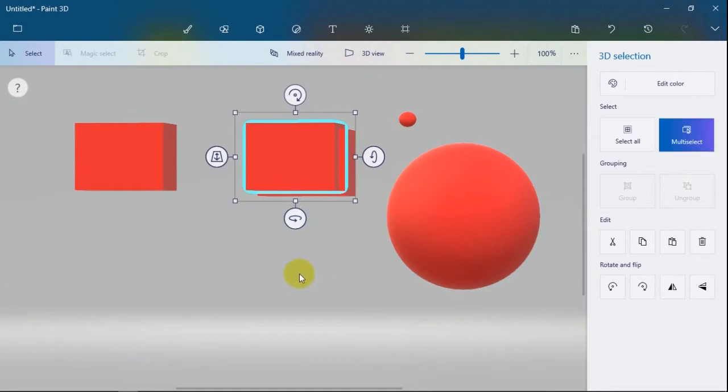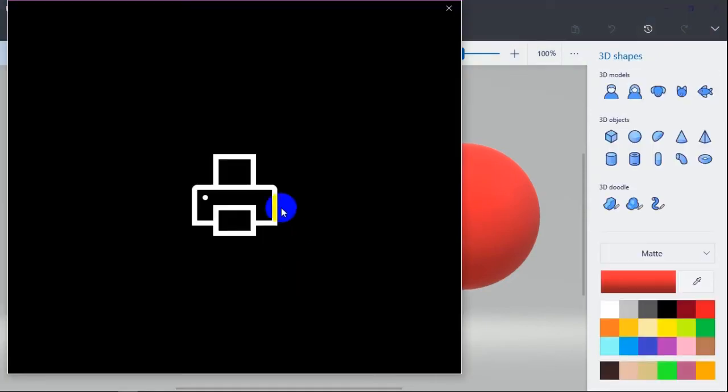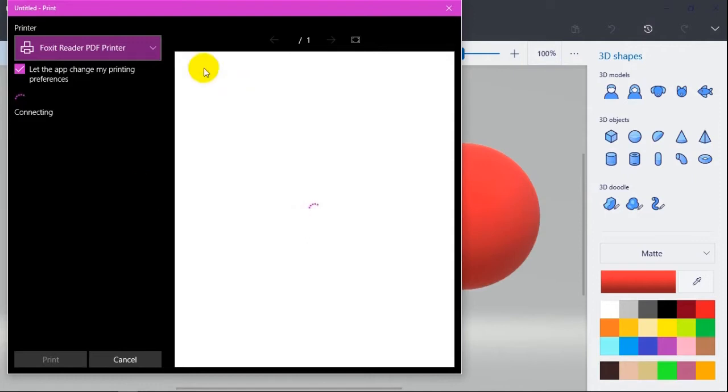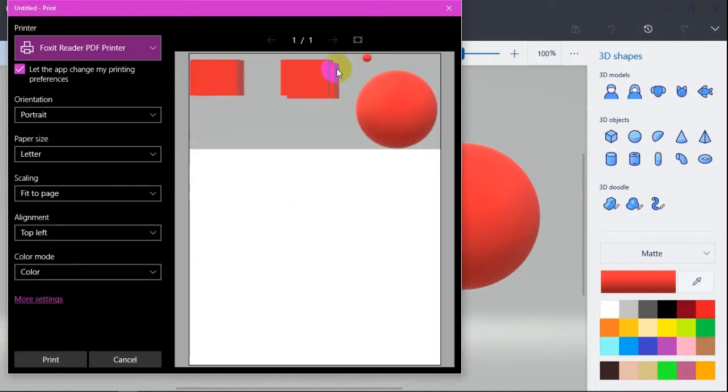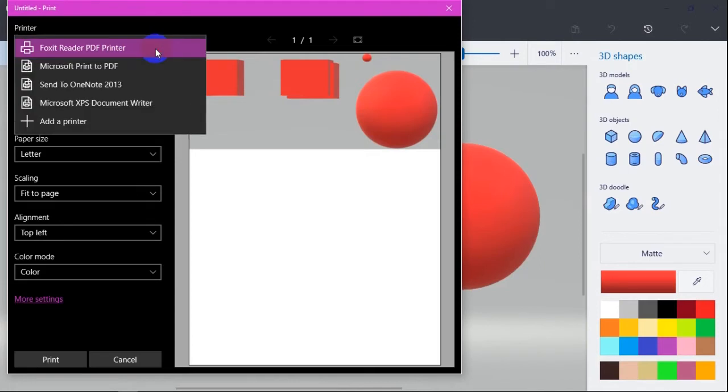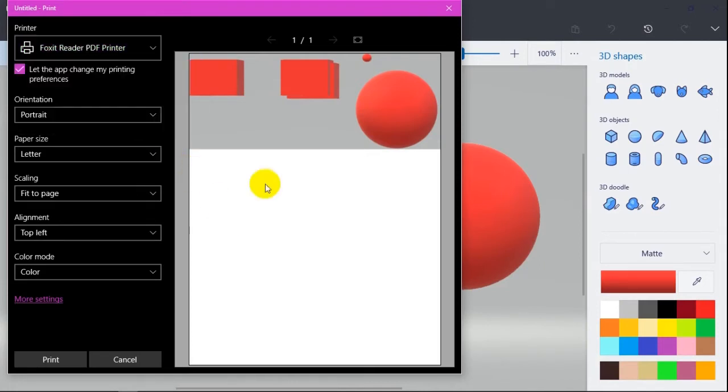As usual, I use Control P. Control P is going to open the 3D printing view. Alright, we had opened the Foxit printer.